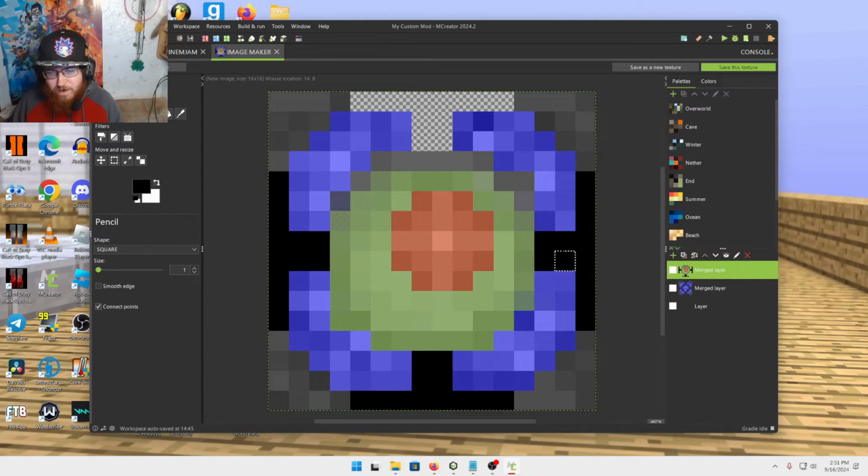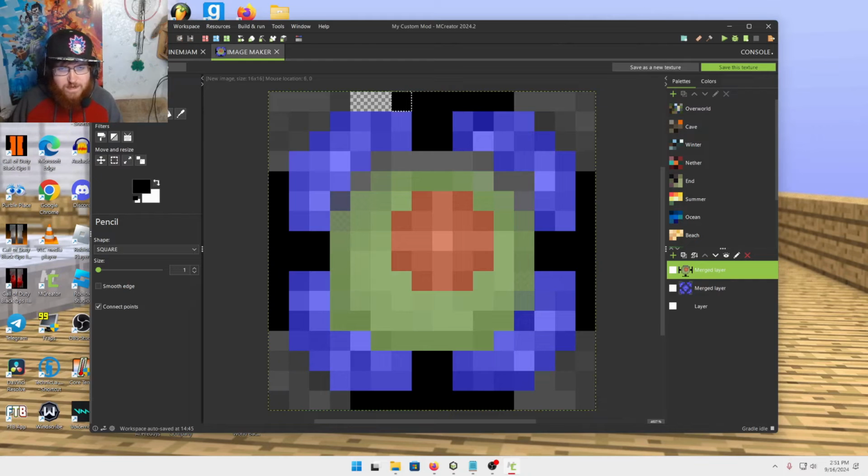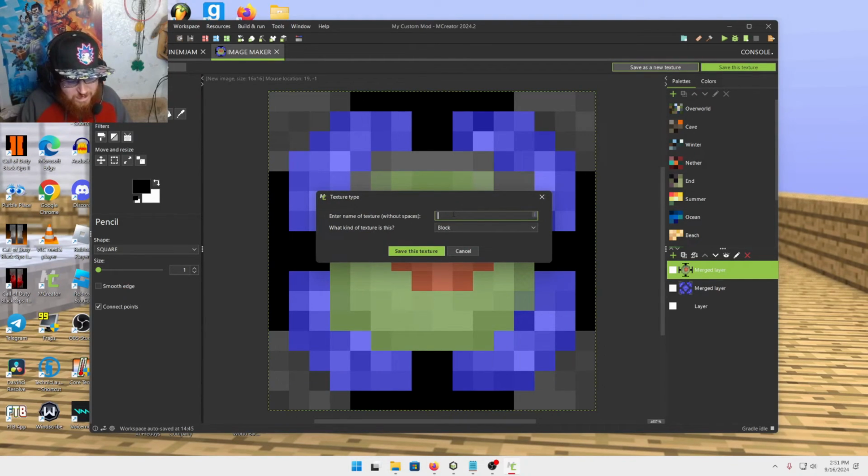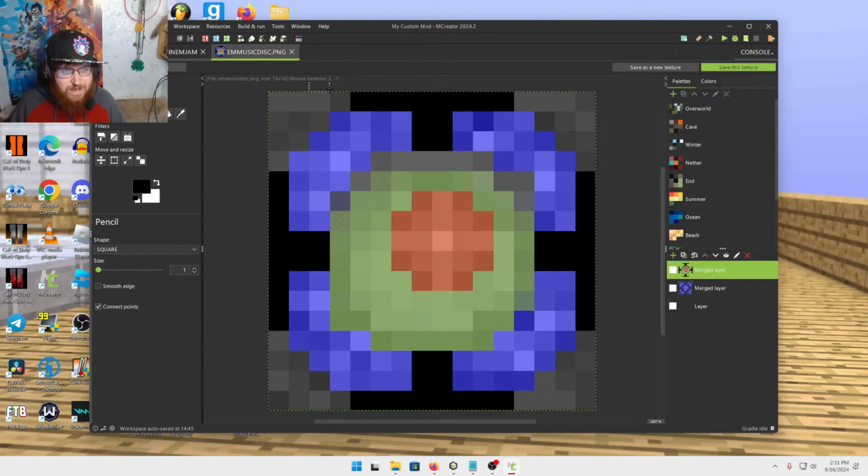So that's the thing about MCreator, there's no wrong or right way to do something, as long as you know what you're doing in the actual program. So I'm gonna create it like this. It kind of looks like an olive with an eye on it. So I'm gonna go ahead and save it. Save as new texture. We're gonna call this music disc, and this is gonna be an item. So save this texture. There we go. That's gonna be the item for the Eminem Jam thing.